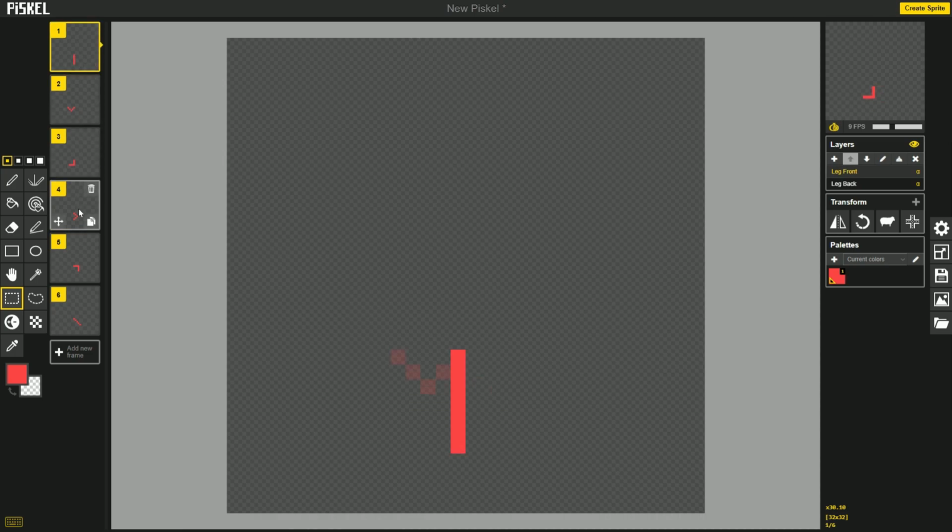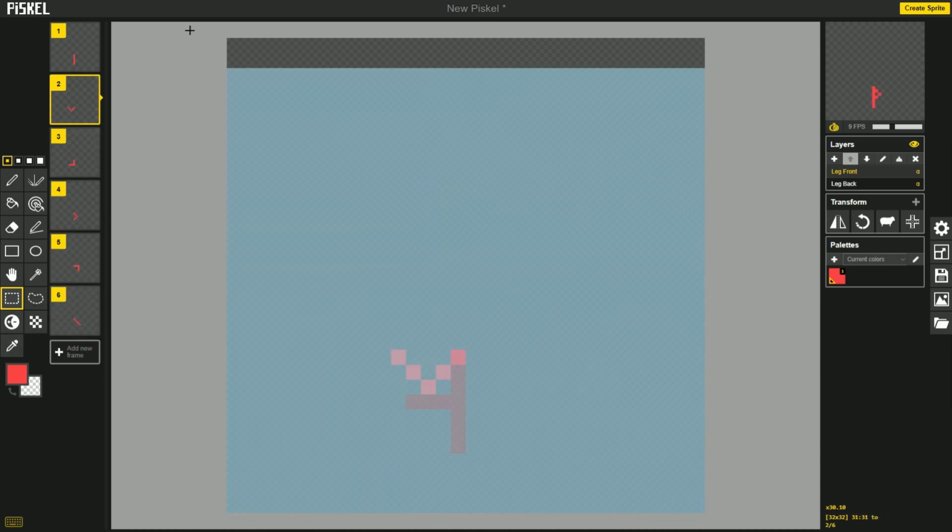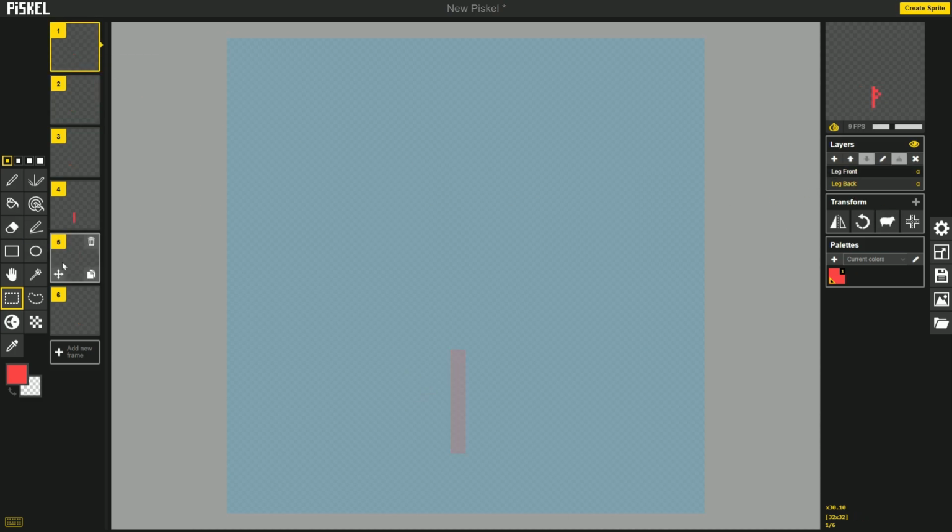So on the first frame, the back leg will be the fourth frame. On the second frame, the back leg will be the fifth frame. On the third frame, the back leg will be the sixth frame. So in order to get that look, we're going to copy the first frame to the fourth frame, the second frame to the fifth frame, the third frame to the sixth frame.